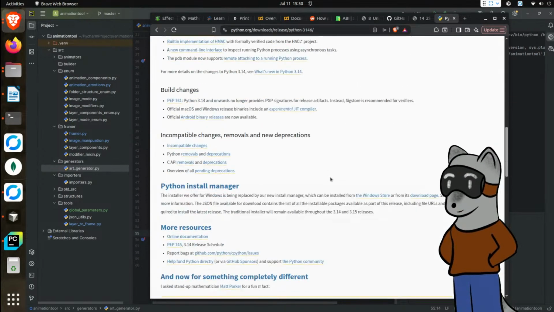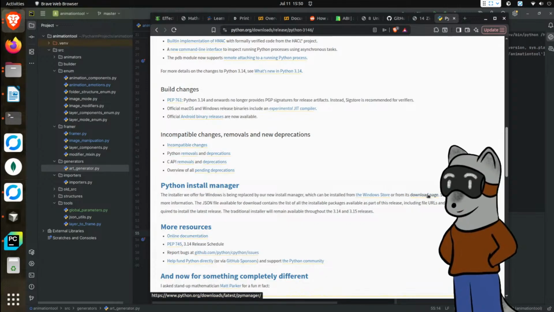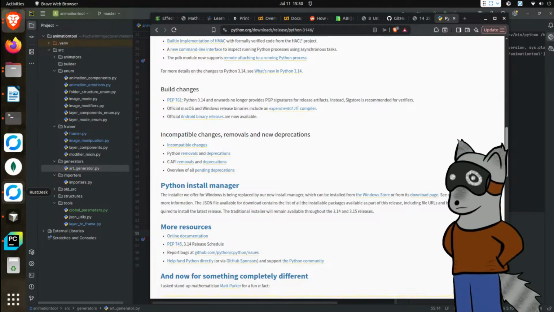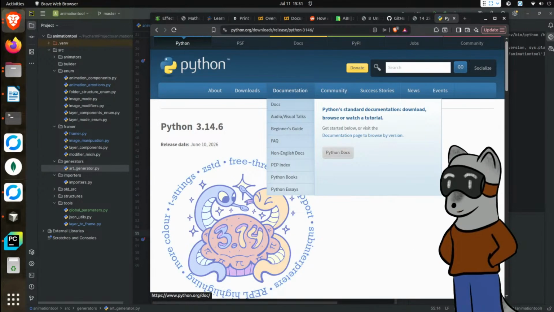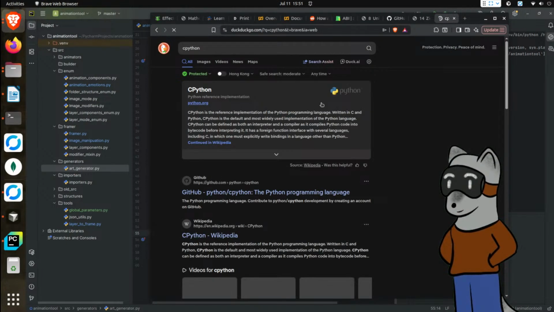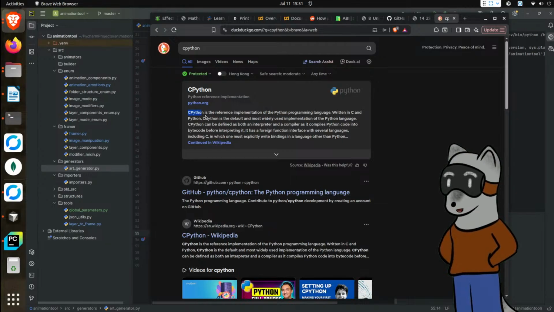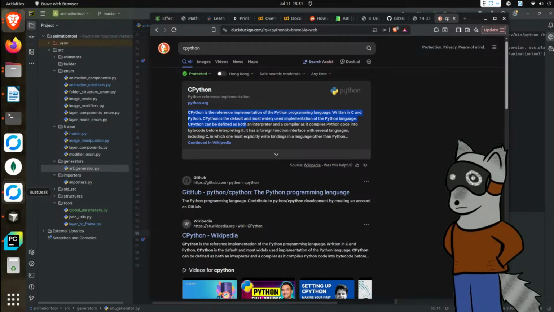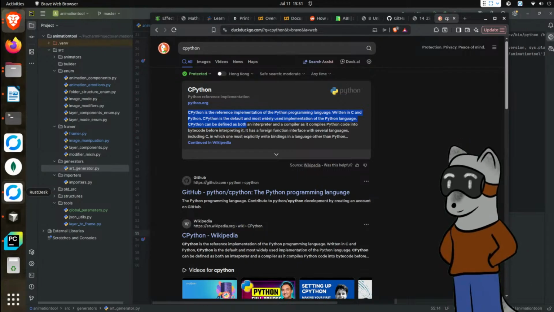But when you do that, you quickly find out that they don't call it Python. They call it CPython. And I'm like, CPython? I thought it was just regular Python, and then there was a variant called CPython. But apparently they might have merged recently. See, CPython is the reference implementation of the Python programming language, written in C and Python. CPython is the default and most widely used implementation of Python. CPython can be defined as both the interpreter and the compiler. So in other words, at some point in time, CPython became the default.